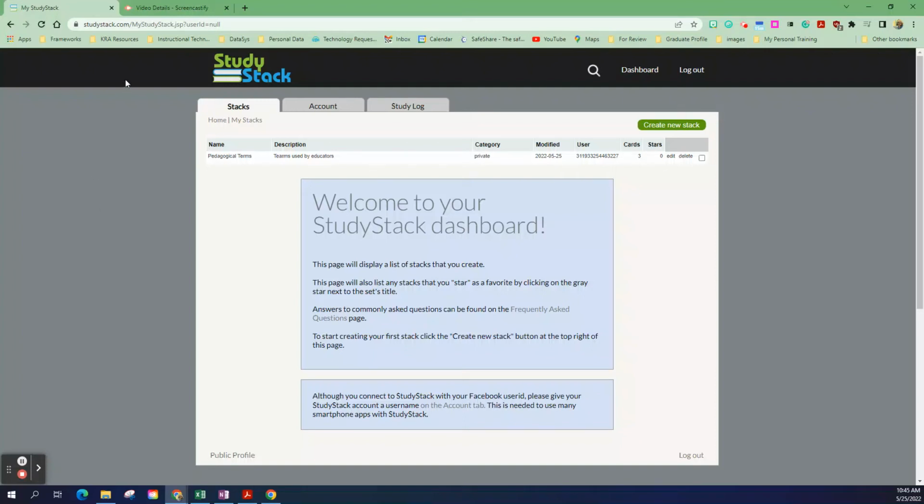Okay, how to play a stack. So we've created our stack and now we're ready to share with our classroom. So here is my stack.